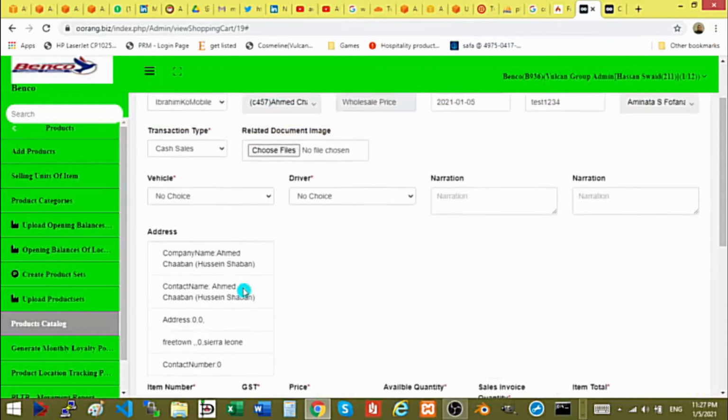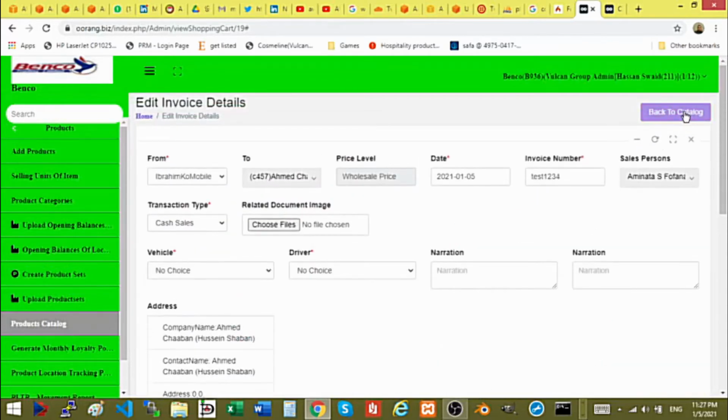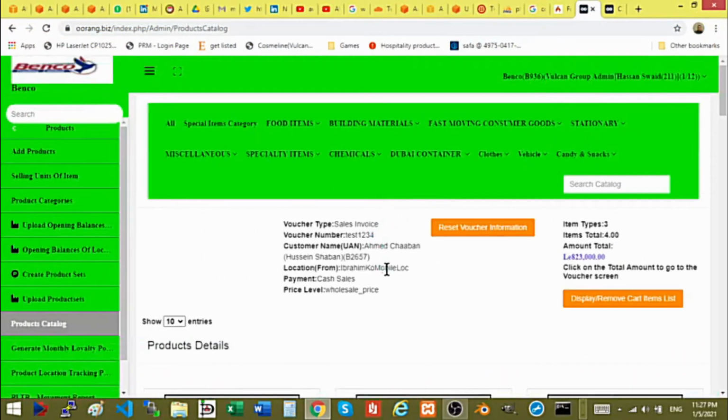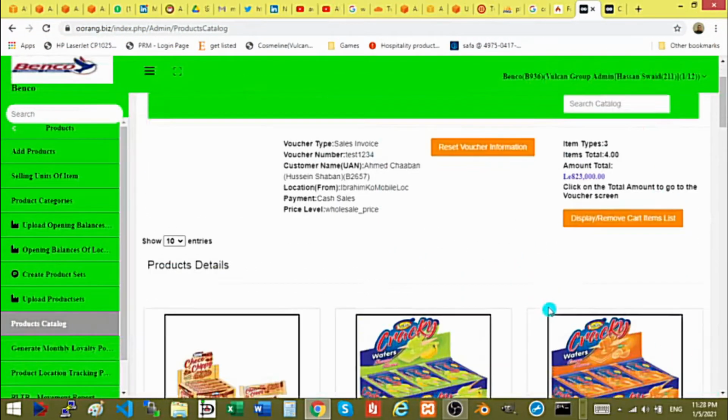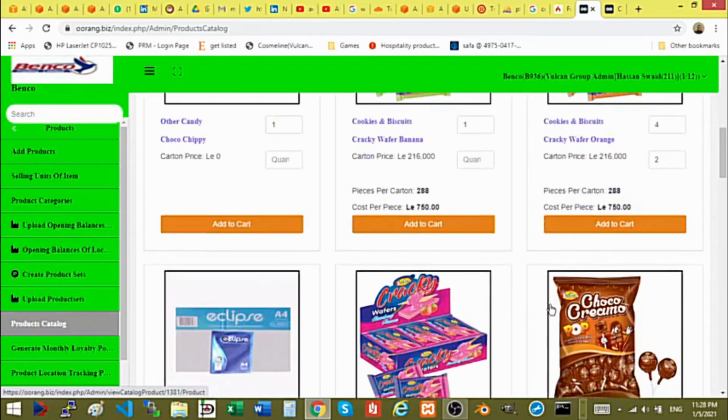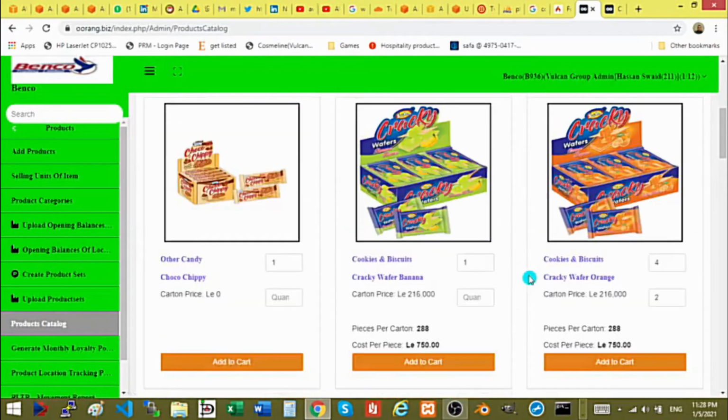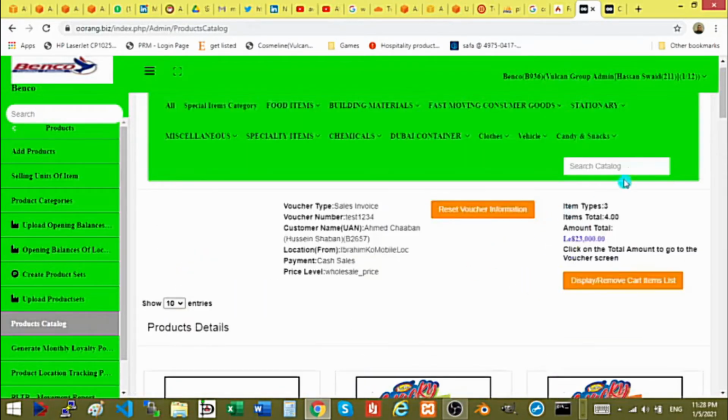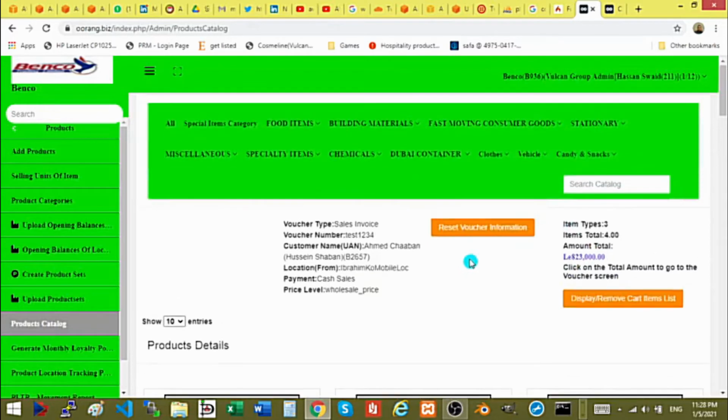Now if I go back to the catalog section, I could add more items if I want from here, or I could add them from the invoice section. Alright. Now let us identify how you can show the items.